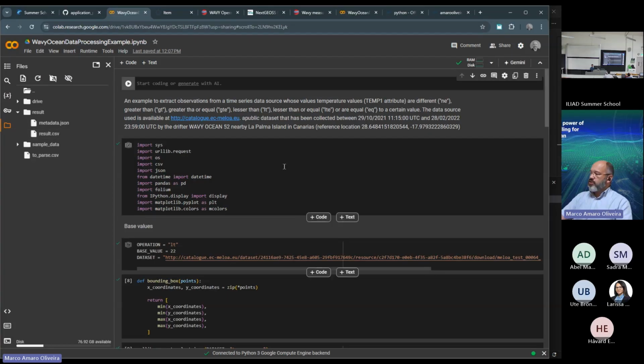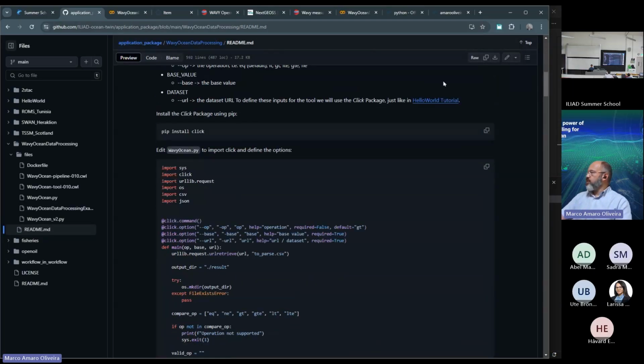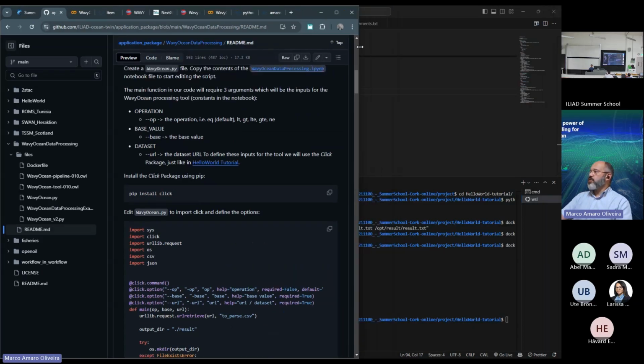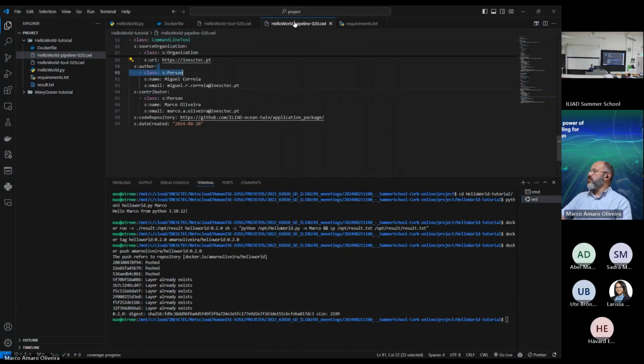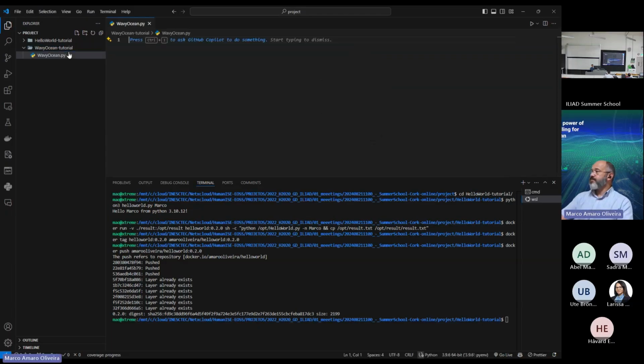So what I will do is transform this notebook into a tool that I can use in a pipeline and that I can reuse anywhere in any of my environments. So this is what we are doing here. The first thing that I will need to do is create my Python file. Close everything here. wavy_ocean.py.